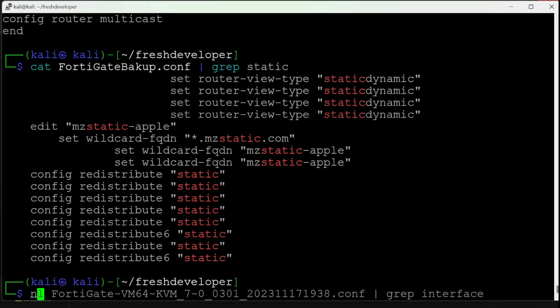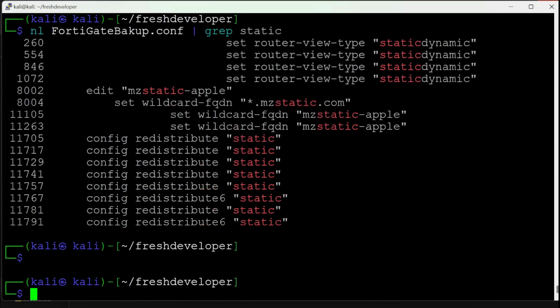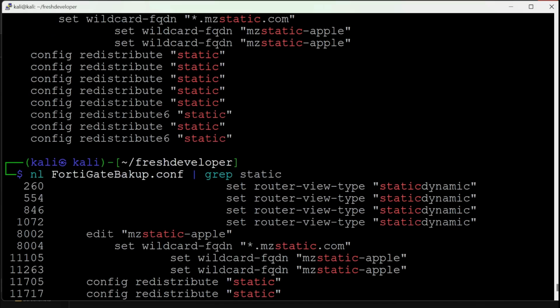I'm going to press the up arrow so the previous command is back, and I will replace cat with nl. If I do it like this, the result is the same, the same thing I'm seeing here now. But the difference is that I'm also seeing the numbers, on which line number the content is. So here you see the config redistribute static without the line number, and this one was at line number 11,705. So finding which line it is, is really helpful.